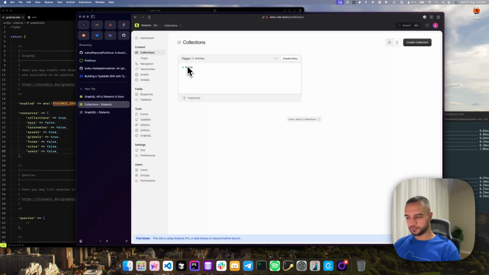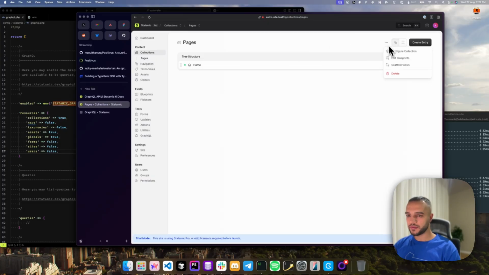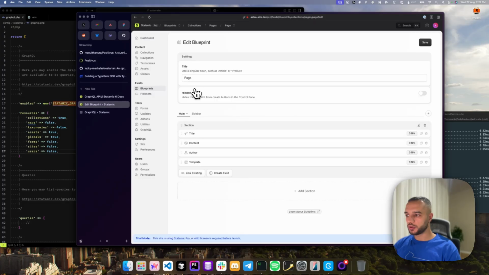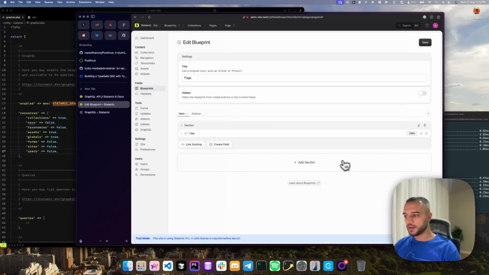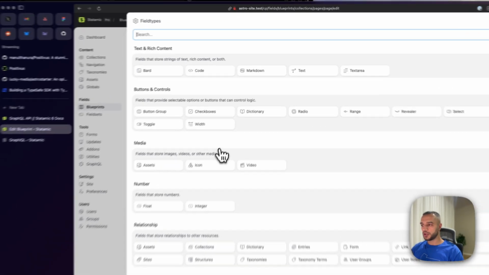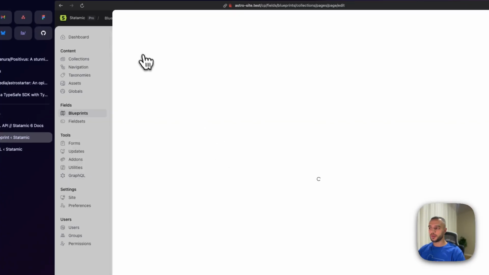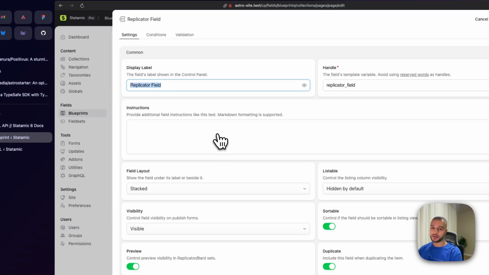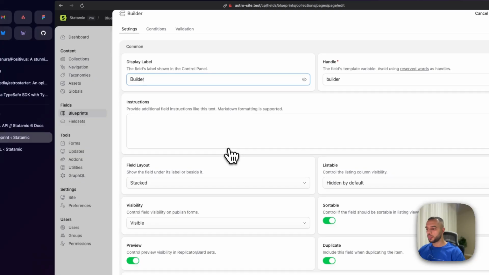Now the rest is gonna be just a pages collection, which we already have. I'm gonna just edit this blueprint really quick. I'm gonna remove the template here, the author, and the content. So when we work in our Statamic sites, it doesn't matter if they're headless or we're going to build them with Statamic, we always create a replicator for the content of the page. And that replicator is basically a page builder. So I'm just going to call this one a builder and just hit save for now.